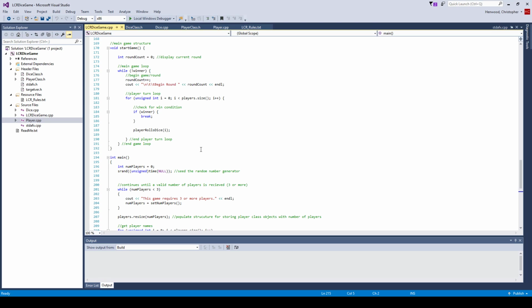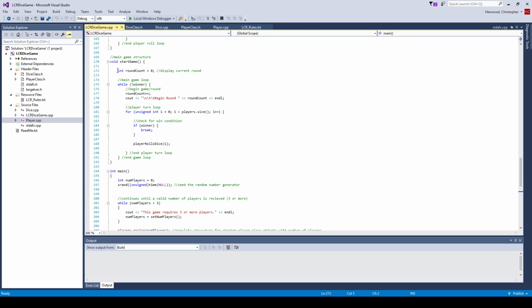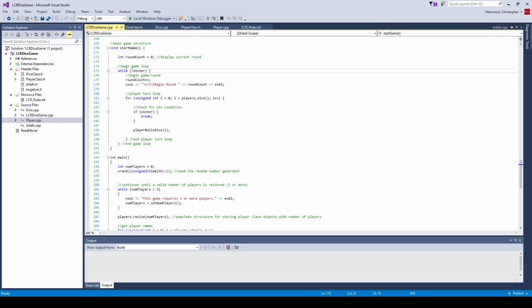So now if we go up, the start game method. So starts again, integer roundCount equals 0, camel case, space between the operators. Another pretty redundant comment here, and it doesn't actually display the current round, it just stores it. Or in this case actually just initializes the round count variable. So then we go into the main game loop, which is going to continue while winner is not true.